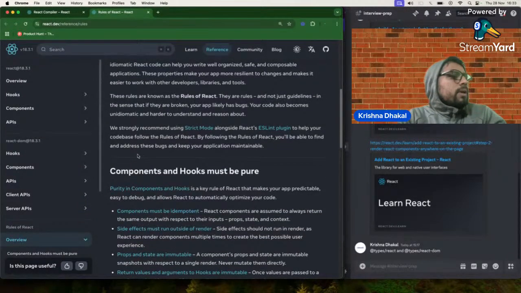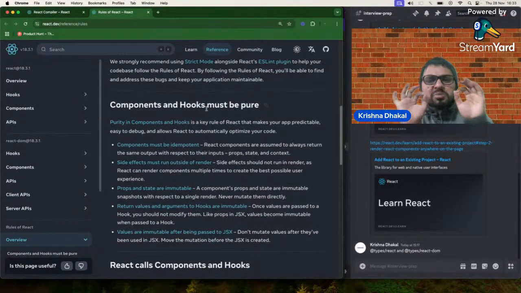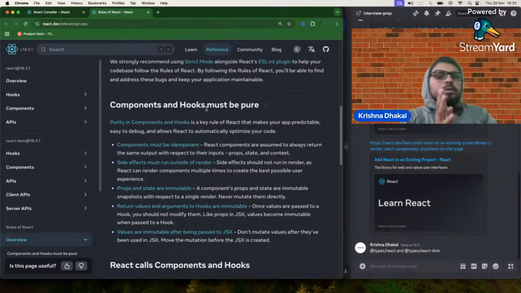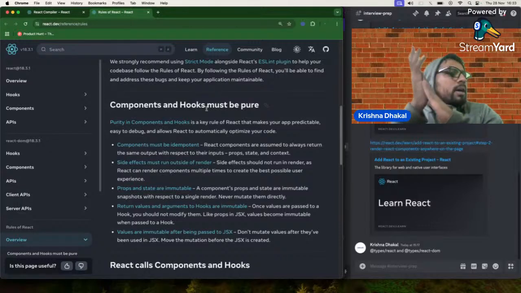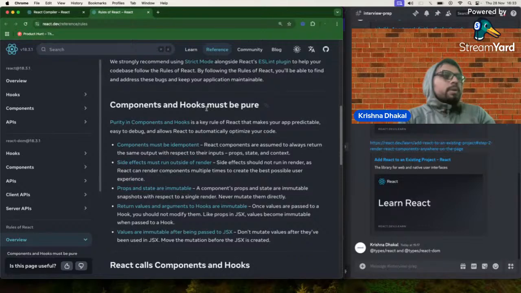In the rules of React, you will find that components and hooks must be pure. Purity in components and hooks is a key rule that makes your app predictable, easy to debug, and allows React to automatically optimize your code. Components must be idempotent: they always return the same output with respect to their inputs, props, state, and context. Side effects must run outside of render, as React can render components multiple times to give the best possible user experience. Props and state are immutable.